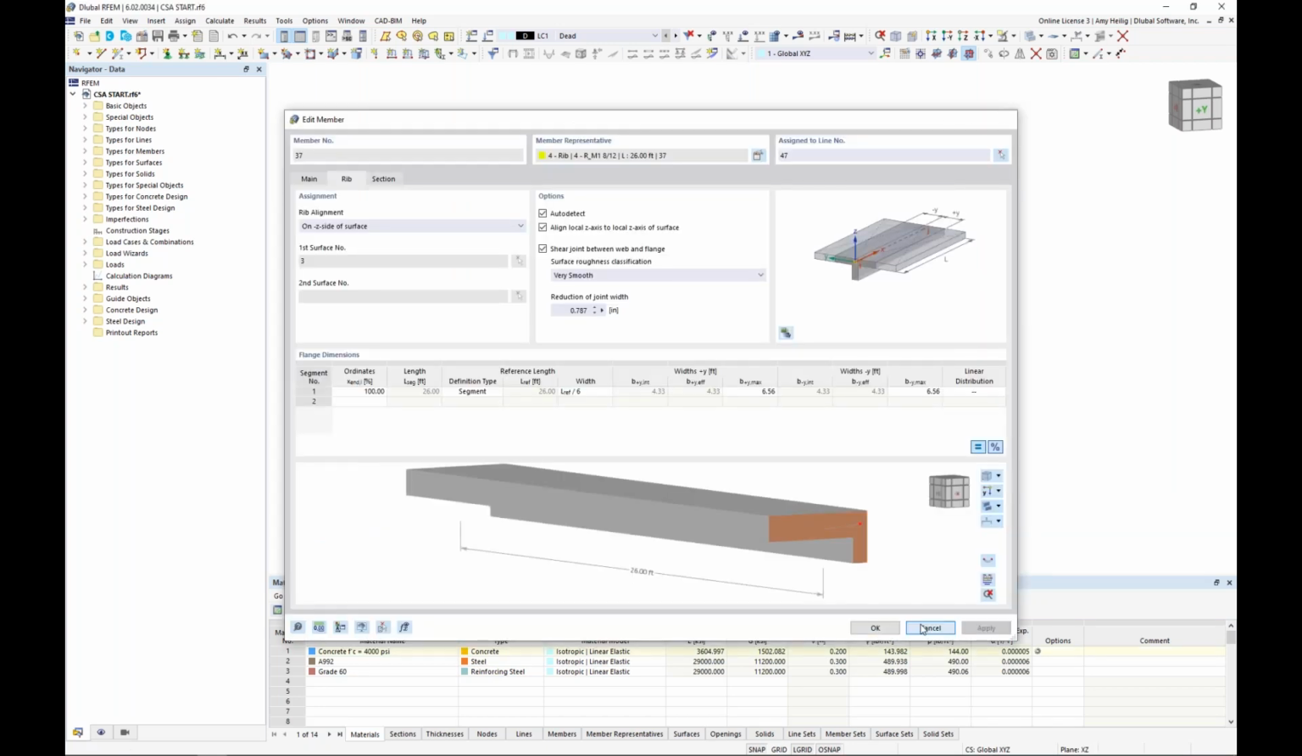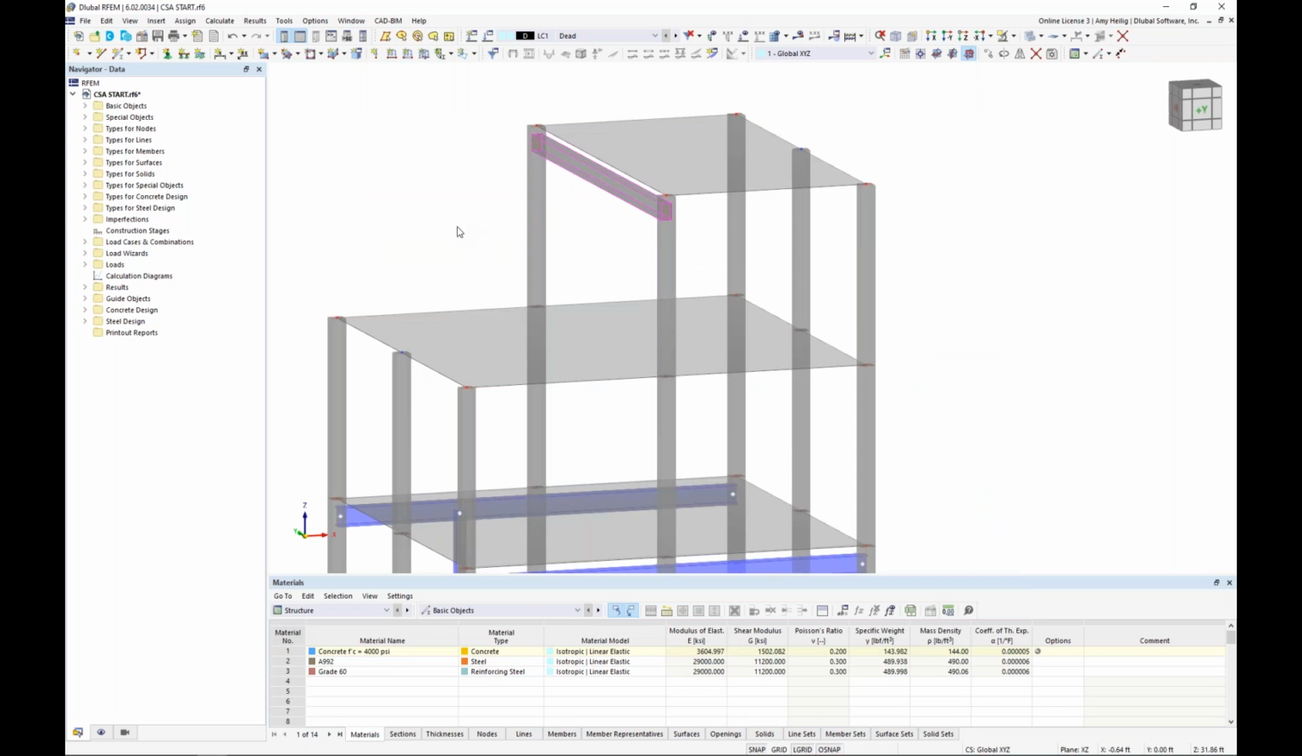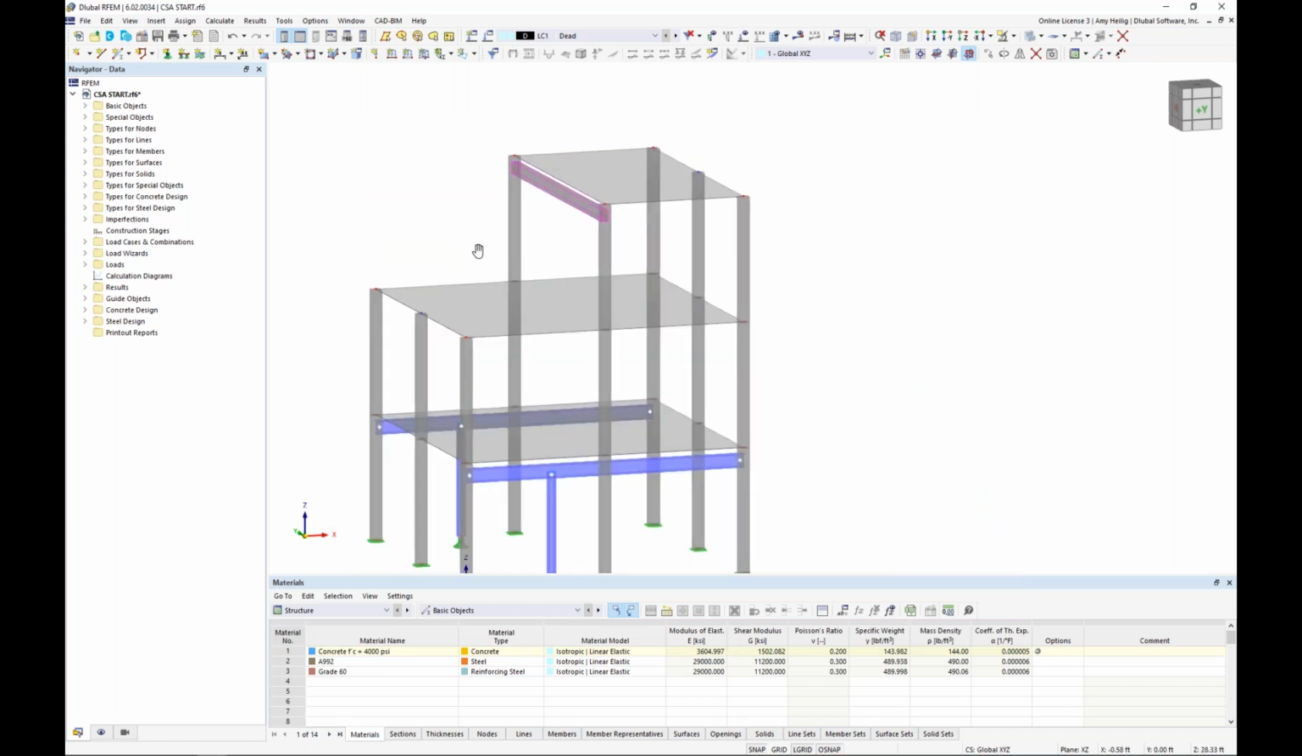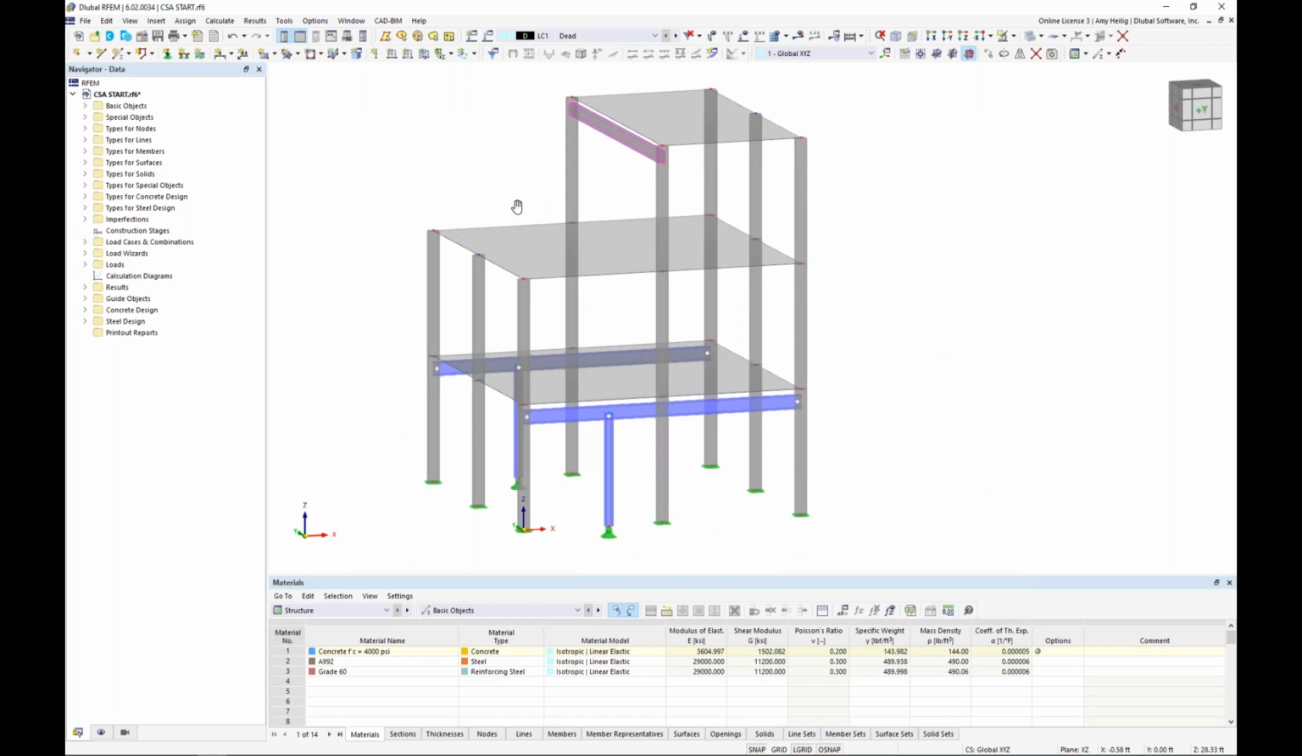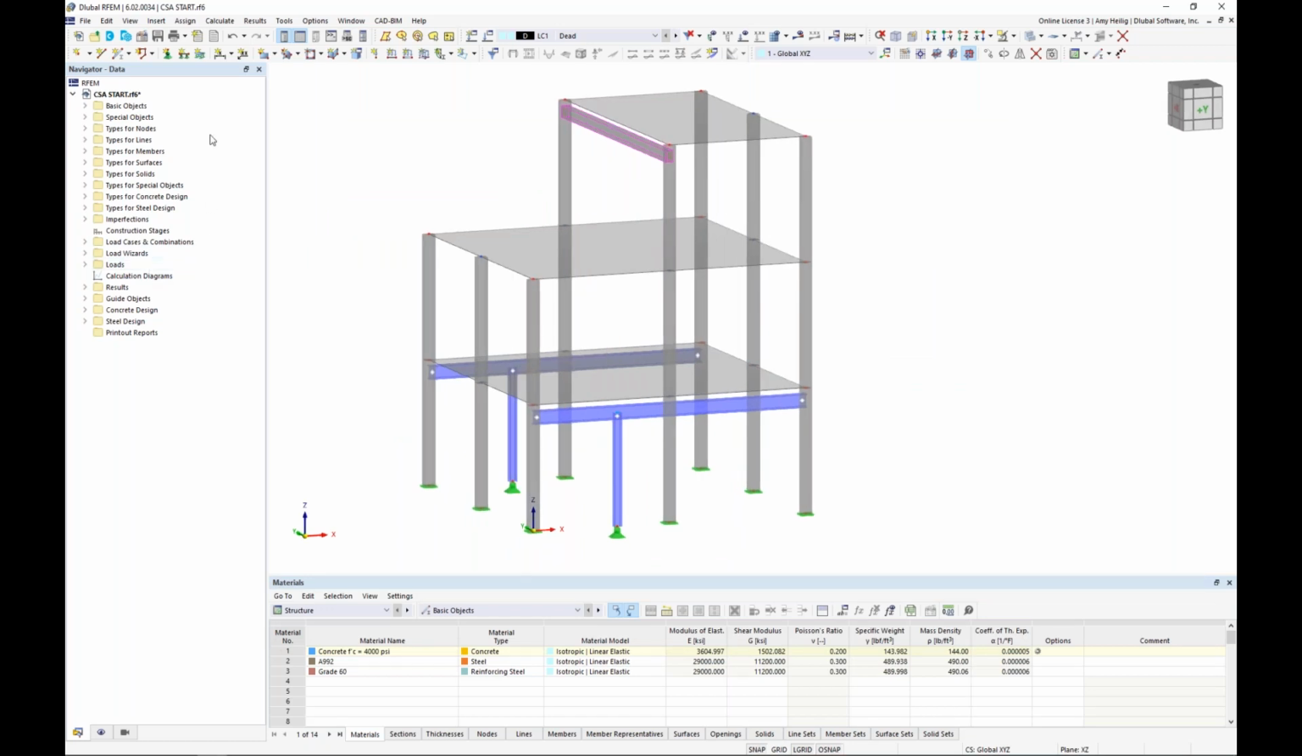Okay, so now we are done with all of the modeling within the RFEM program. So we can move on to the construction stages. So we've collapsed all of these folders here. I just wanted to make this a little bit more visible. You'll see here the construction stages option. Now this is only available because, again, we activated that construction stages analysis add-on under our base data.